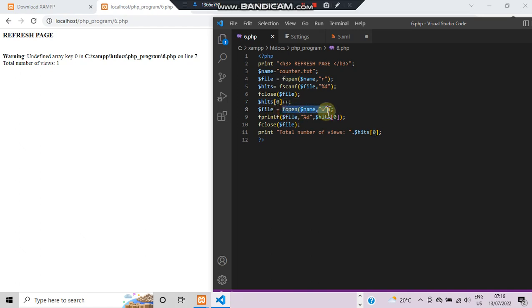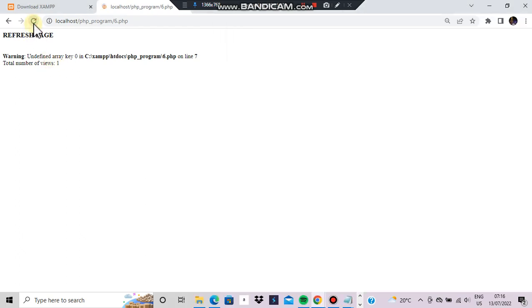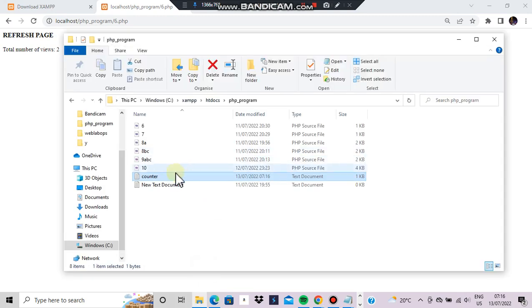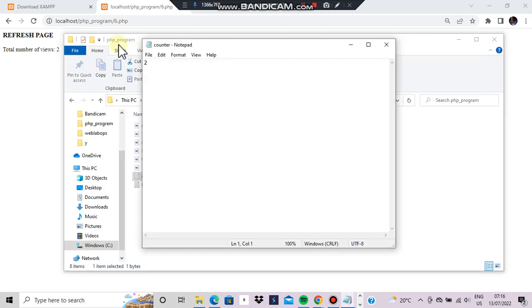After that I will again open the same file in write mode, and then I will printf to that file the updated value of hits of 0, then I will again close the file. After I have done these things, the count will be stored in the file as well as displayed on the screen here. So if I refresh the page again, as you can see the value will be 2. If I show you counter.txt, that is also getting updated in parallel. I have 2 here, right?